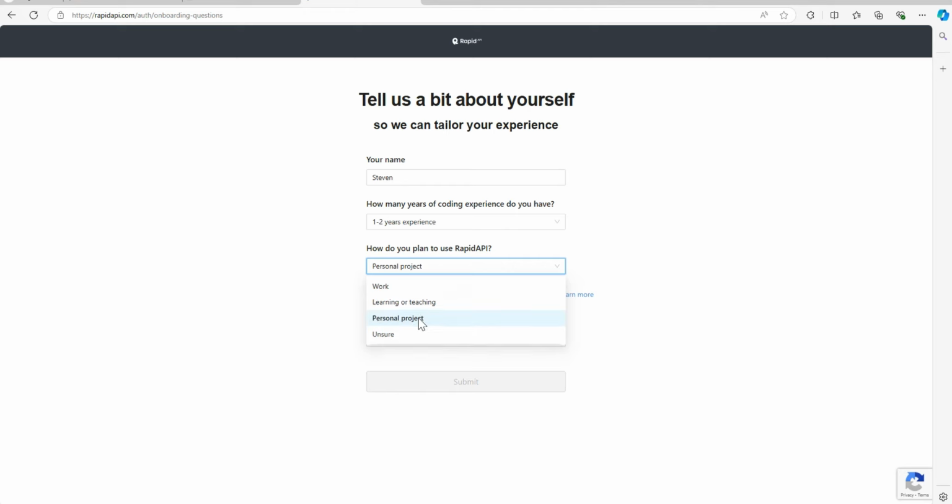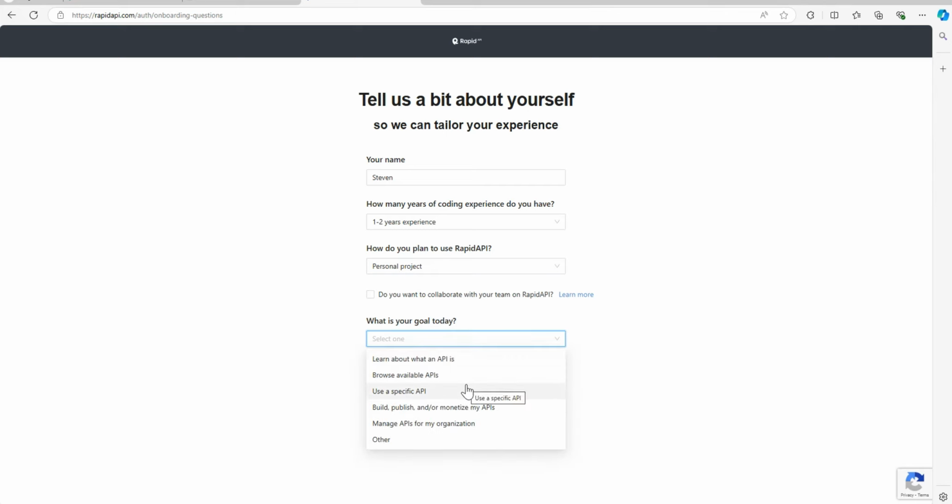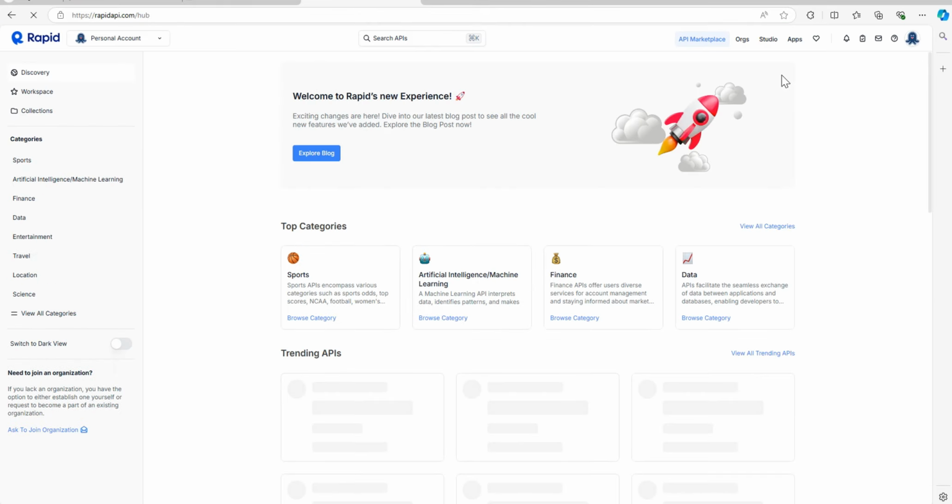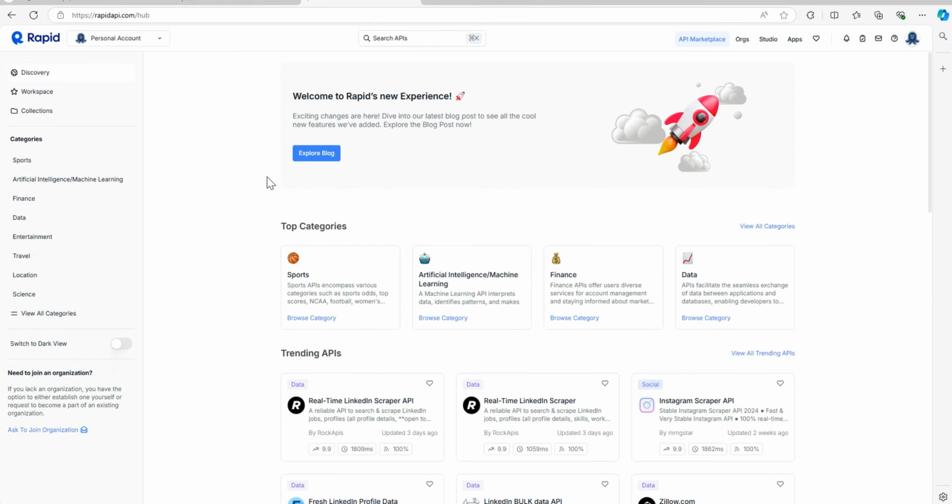And how are you going to be using this? I'm just going to say personal projects. I don't want to collaborate with anybody. And what is my goal today? I'm just going to use a specific API. And yeah, that looks good. I could click out there, it doesn't matter. And I'll click submit. And now what's going to happen is you're going to come to the screen over here, and you're going to be back in.